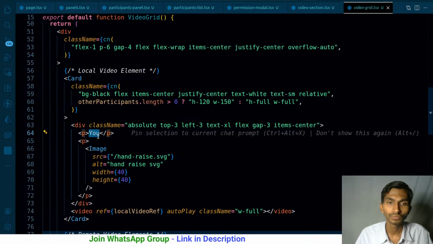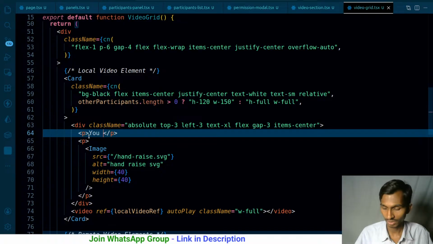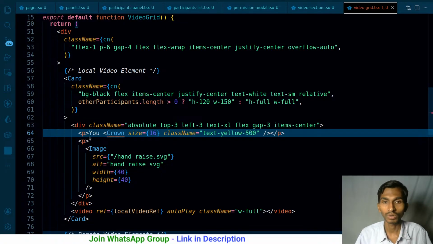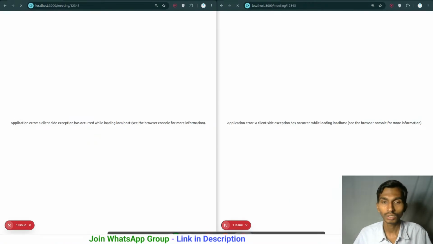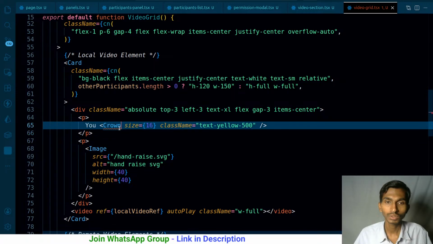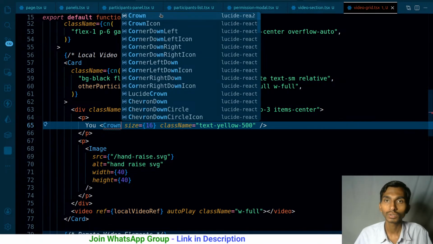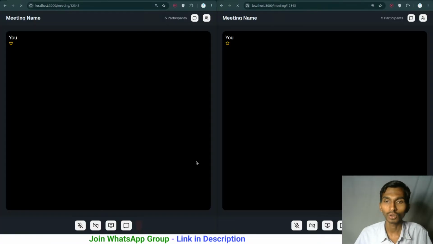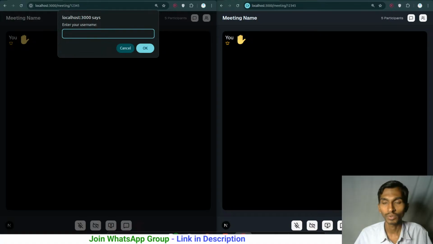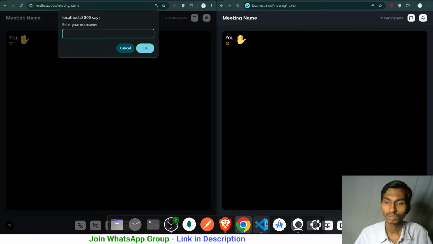So what will I do? I'm going to be having this, but I'm going to have the crown as well. But what will happen now? First of all, I need to import the crown. That is not imported, so I'm getting the error. And now I should not be getting the error. Oh, I do have the crown, but that doesn't look good.